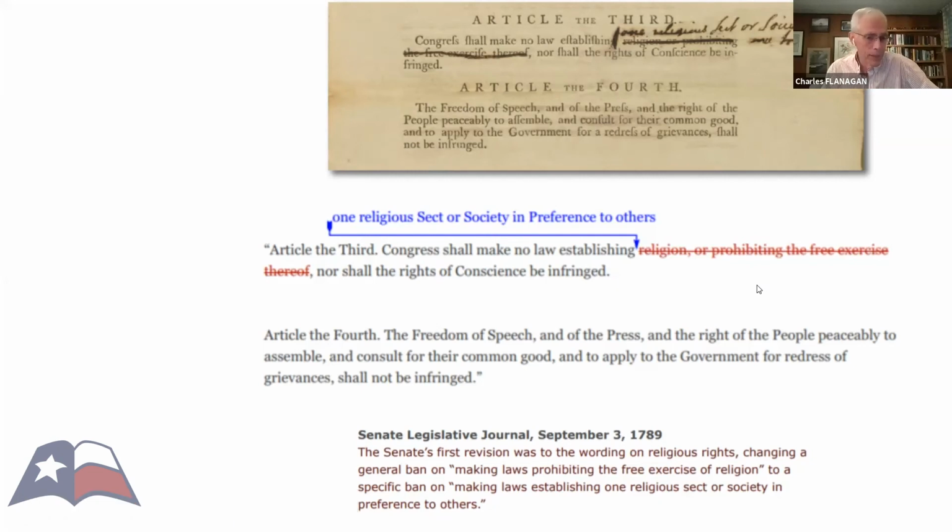More interesting to me is this last phrase right here, nor shall the rights of conscience be infringed. So I don't know what that means. But again, that's a great opportunity to get your kids to define it. What do you think it means? It doesn't mean exactly religion, because they had religion prior to that in the same article. So it's something a little bit different.